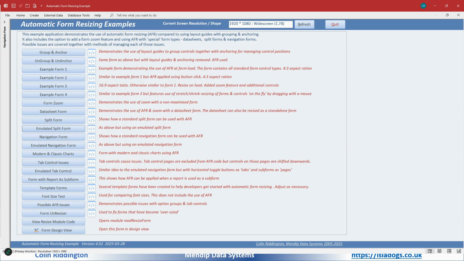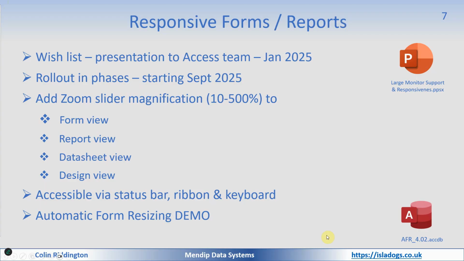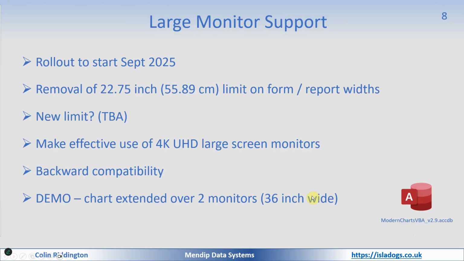But I've covered in this example app, I've covered other ones as well, plus all the problems there. I'm hoping that the new functionality from Access will, when it arrives around the end of the year in the current channel, make this app completely redundant, but I don't know that it will do yet. So what I don't know yet is, and if I just go to the next screen, large monitor support will come out at the same time. They're going to remove the limit. The obvious question is, what size is it going to be? I've asked them. They haven't decided yet, or if they have, they haven't told us. I tried very hard to get an answer, failed to do so.